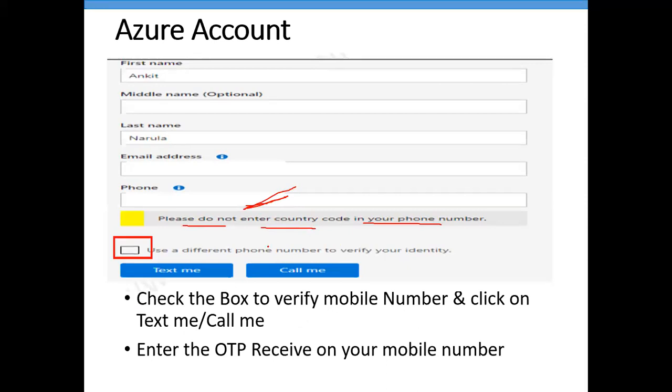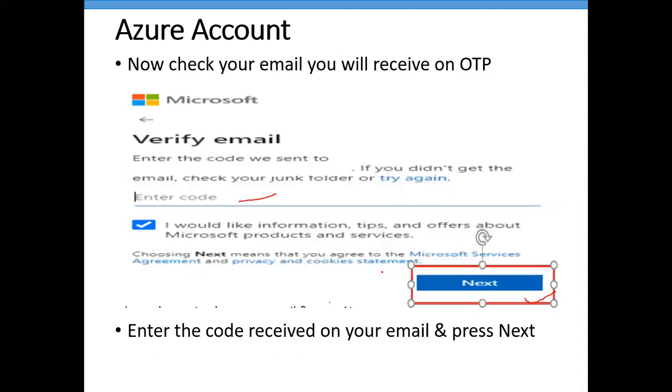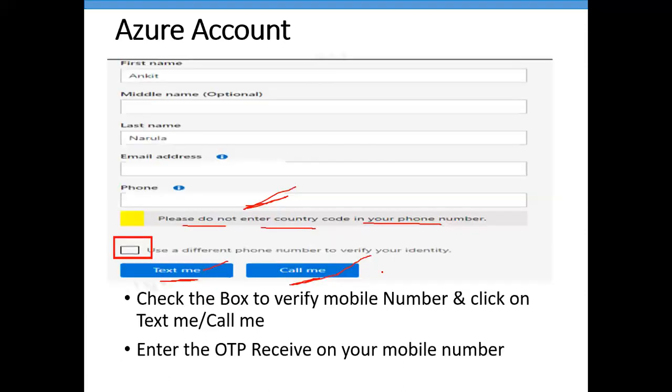Here we are validating our mobile number. To validate your mobile number, we have two options. One is text me, the other one is call me. If you use text me, you will get an OTP as a message on your phone number. If you use call me, they will call you, and in that call they give you that particular code. Then you need to enter that OTP to validate your mobile. Earlier, we validated our email ID. In this step, we are validating our mobile.